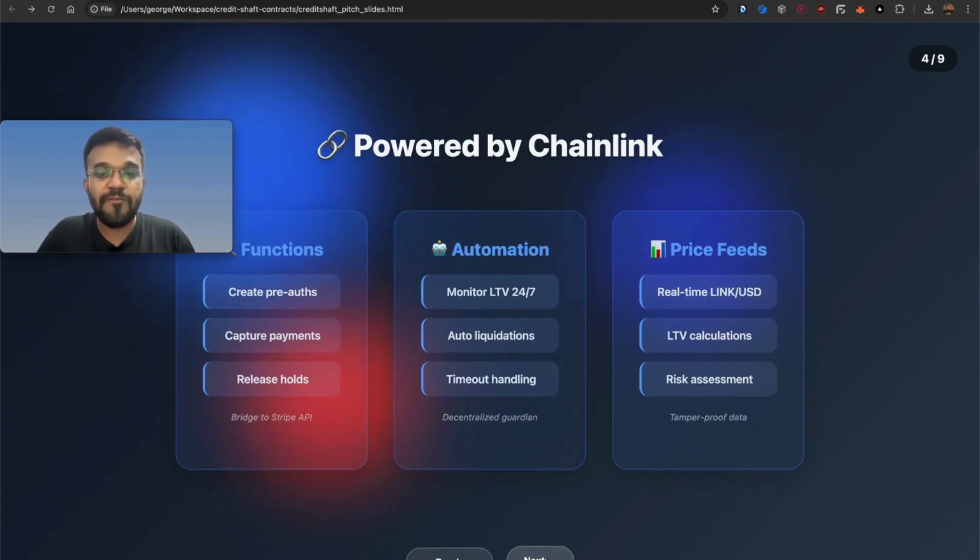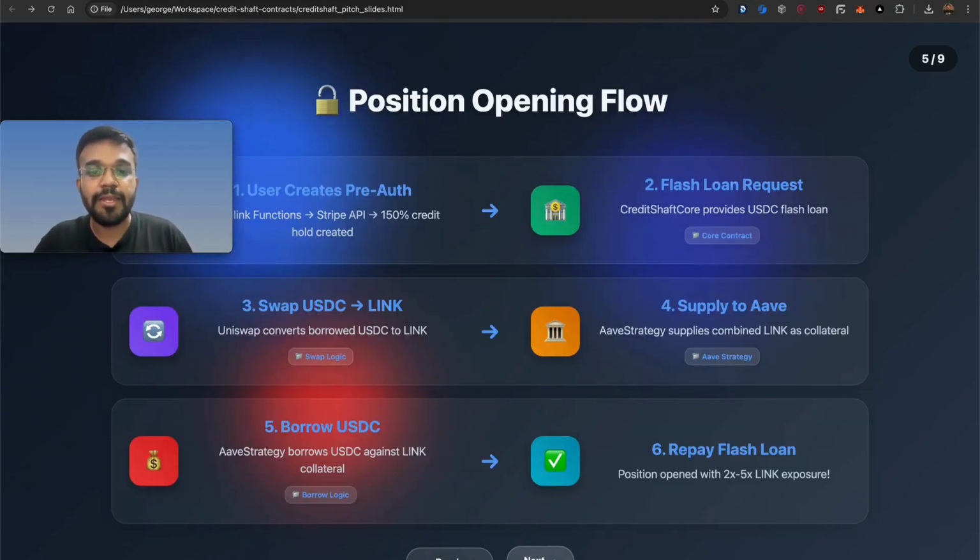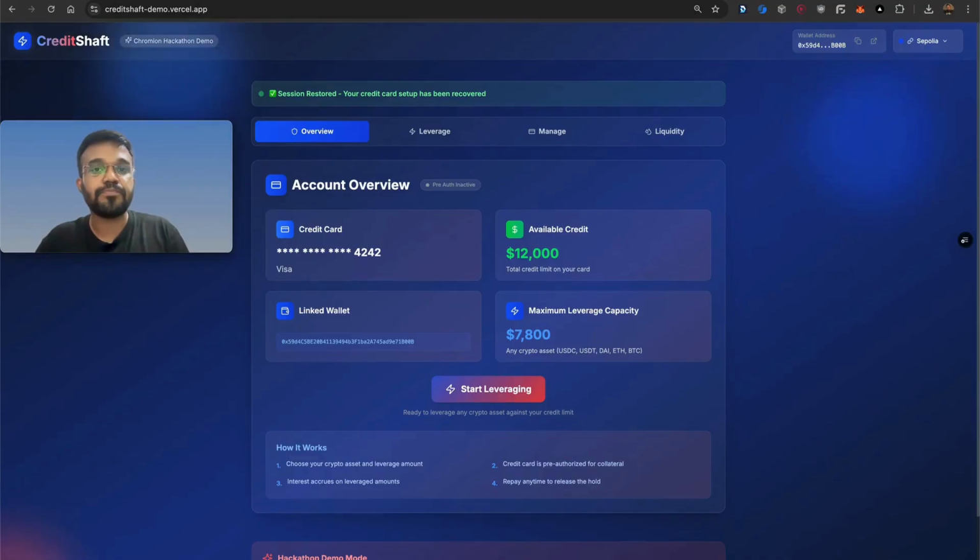And this was a perfect combination to work with Chainlink. I'm mainly using Chainlink to capture the pre-authorization amounts of users' positions that have expired, release the hold on the cards, and also monitor the positions and close them before they reach any state of liquidation.